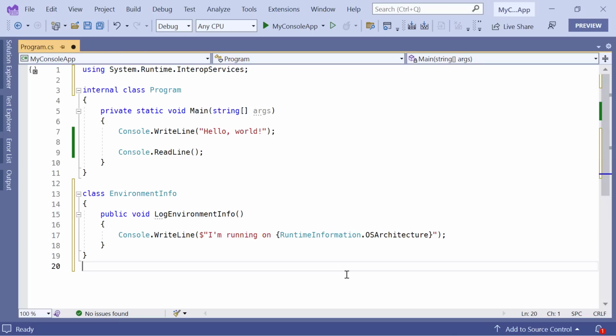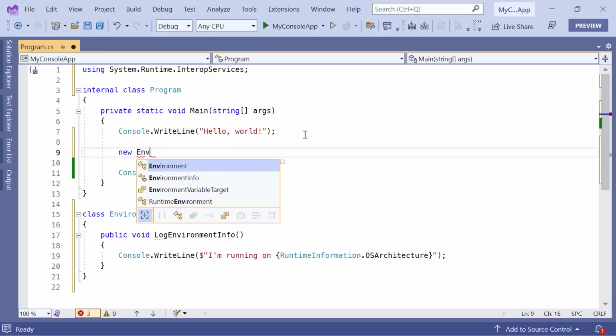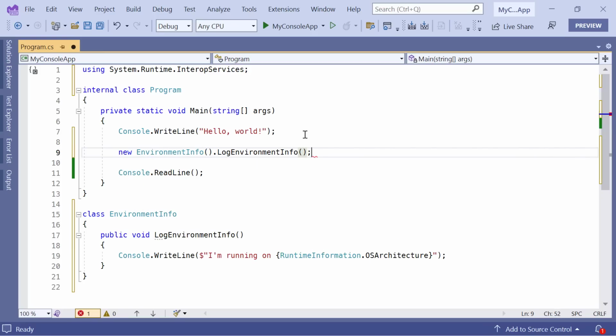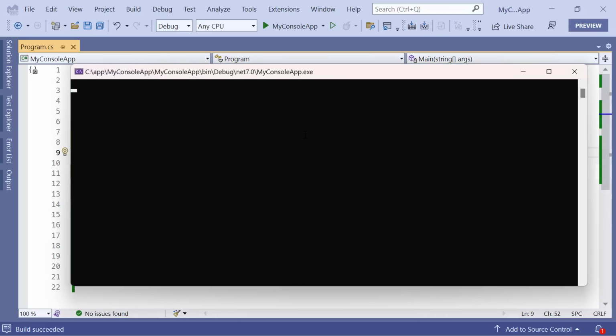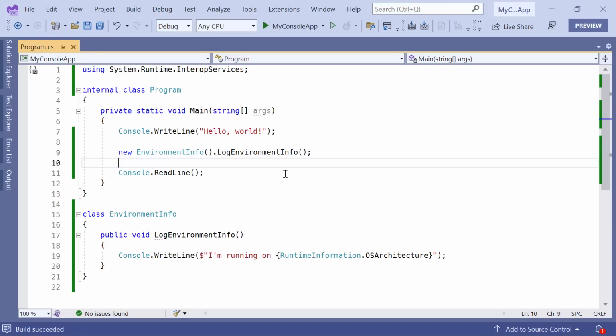Now, before we get to isolation, let's just run it normally. So I'm going to create an instance of EnvironmentInfo, like that, and then I'll call this method inside it. And when I run that, you'll see I'm running on x64, because that's what my laptop uses.